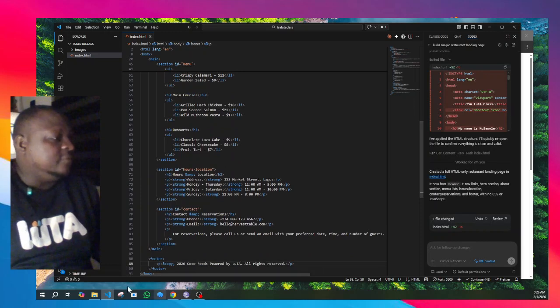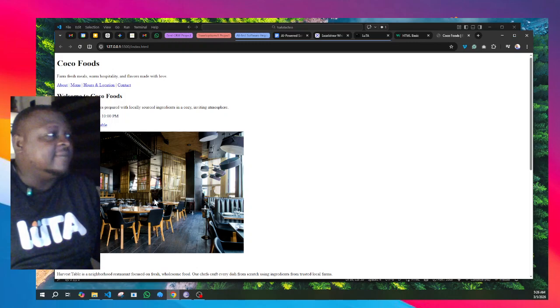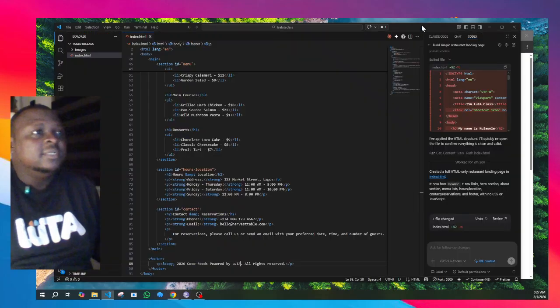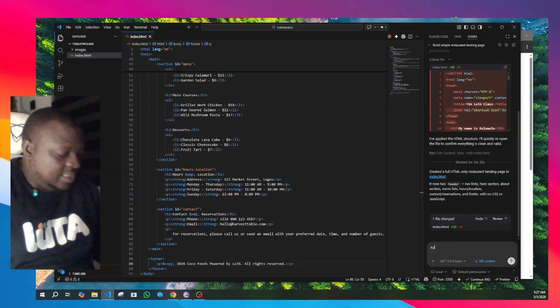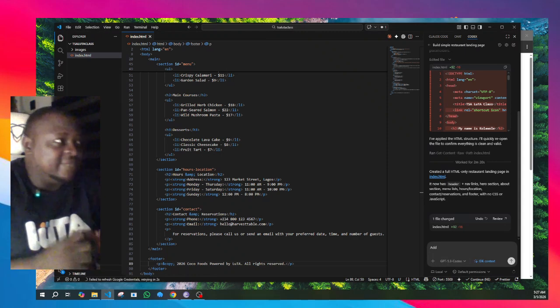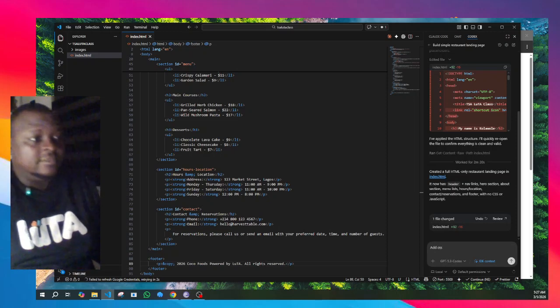Now, if you go back to the live server, you can see that it has changed to Cocoa Foods and all of that. You have a simple menu. Let's tell AI to add CSS. And then in the next class, we are going to be starting with CSS. But just to give this some beauty, let's say add CSS.